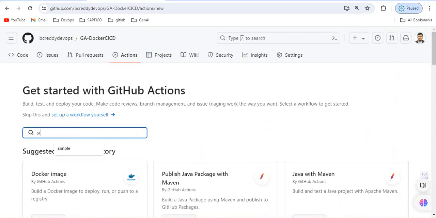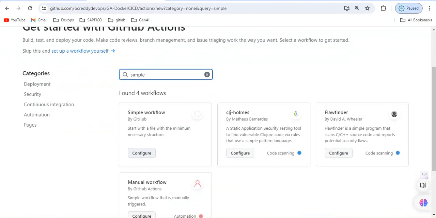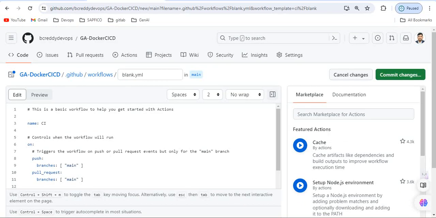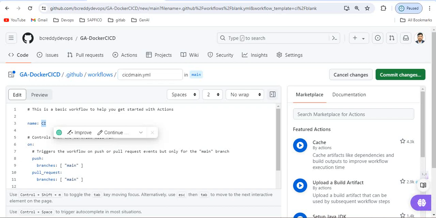So I'm going with a simple workflow. This is the simple workflow configuration. Let me change this blank name to cicd main.yml. And this is the workflow name. You can give any name. Okay, my first application. On trigger, push events.